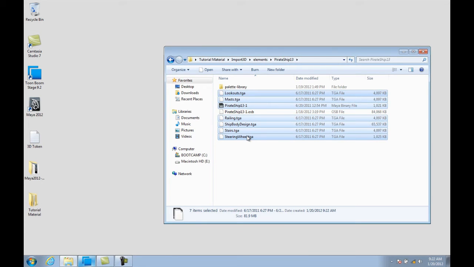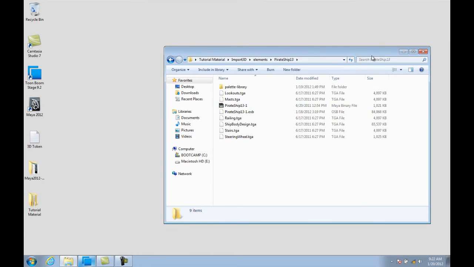So the next thing you have to take a look at is if your .osb file and your .mb file are named the same. So in this case they are, which is perfect. It's Pirate Ship 13-1 for both files. If they are not the same, then you should rename your Maya binary file to match the .osb file. So now I'm going to close this folder.